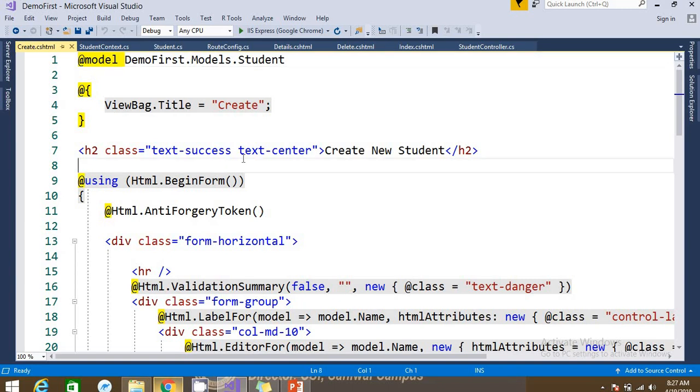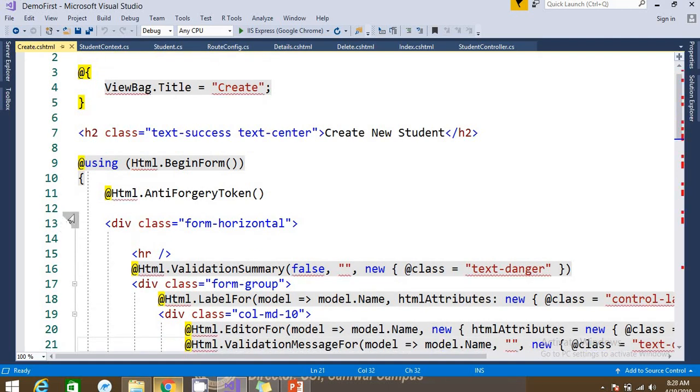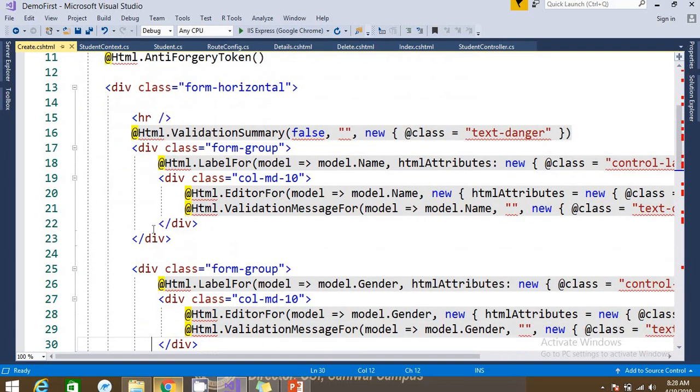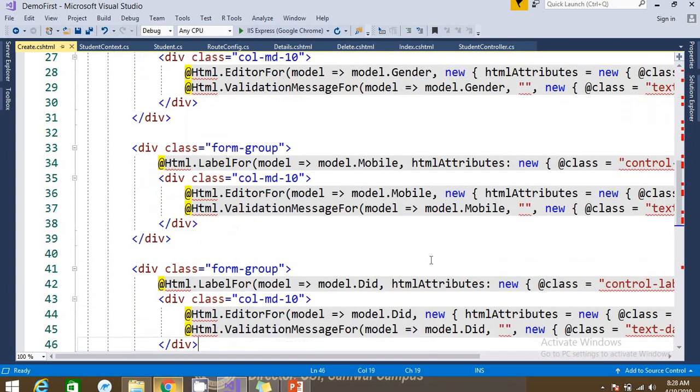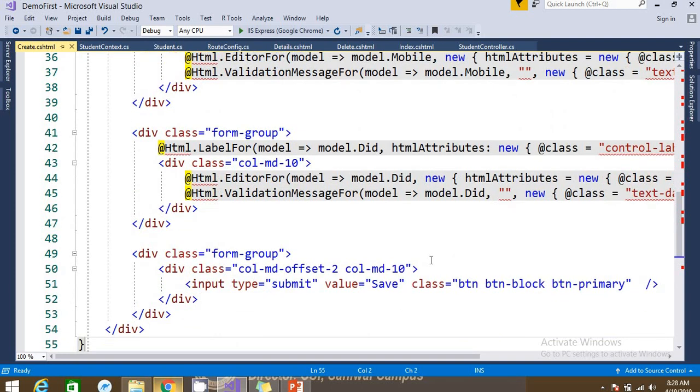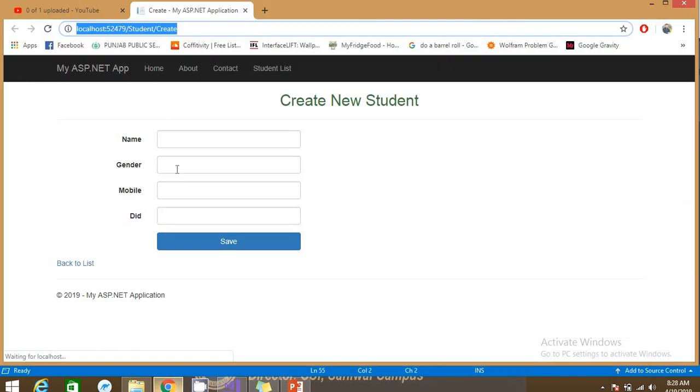So what does this do? This view is accepting the student as a model reference, and then it is preparing a form with Html.BeginForm, and inside that we have the text boxes for name, gender, city, mobile, and department ID. So this is the form that we get when we go to this URL.